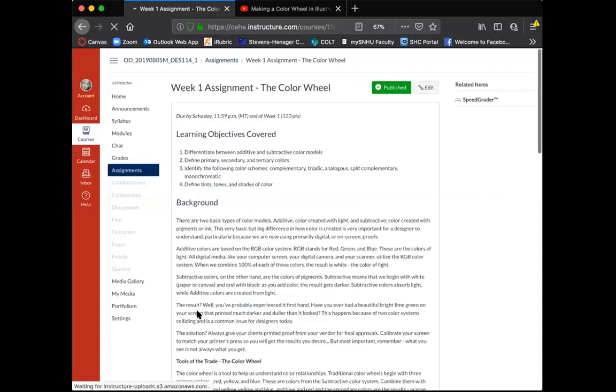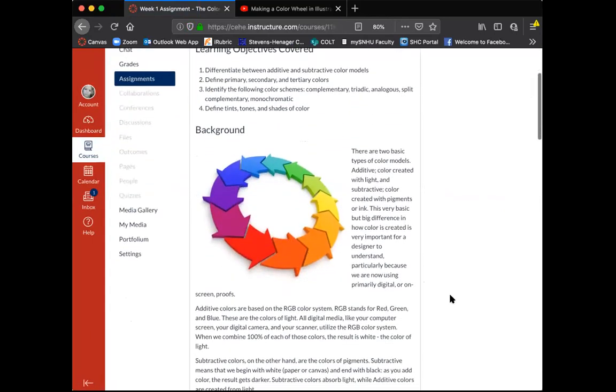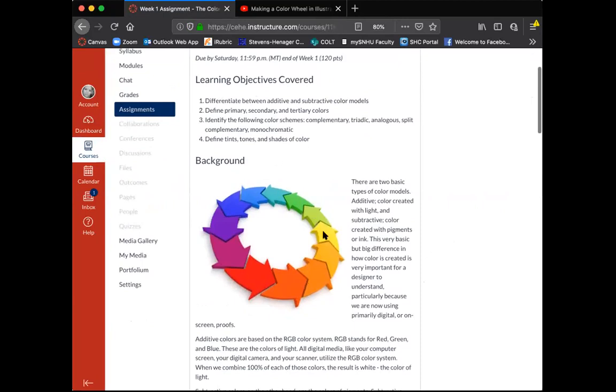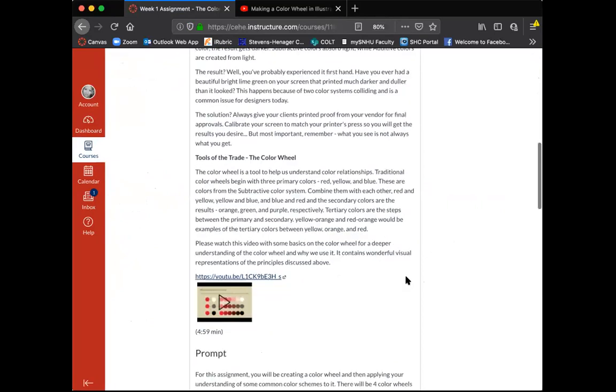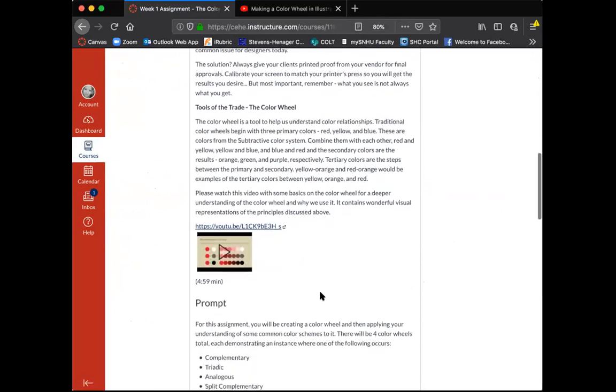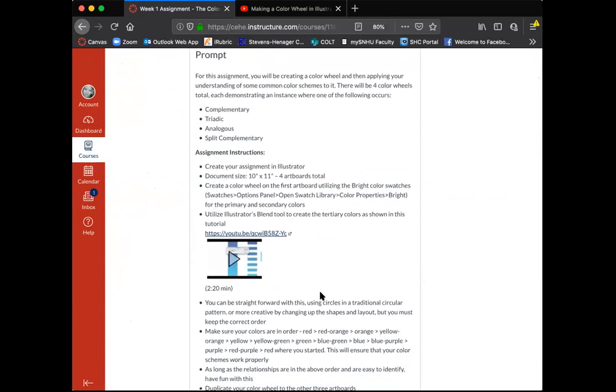It's pretty easy. You're going to be designing a color wheel, and I want you to read through the learning objectives as well as the background, which talks about the color wheel. There's a video here as well. I'm going to go right to the prompt. For this assignment, you will be creating a color wheel and then applying your understanding of some common color schemes to it. There will be 4 color wheels total, each demonstrating an instance where one of the following occurs.